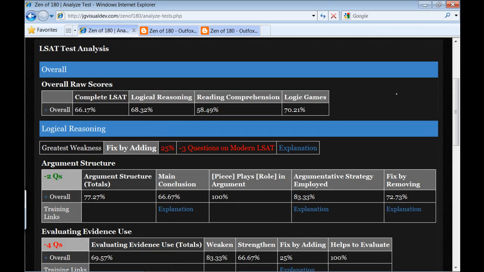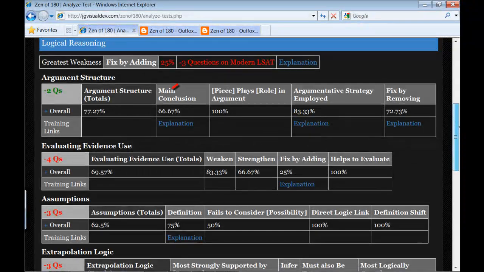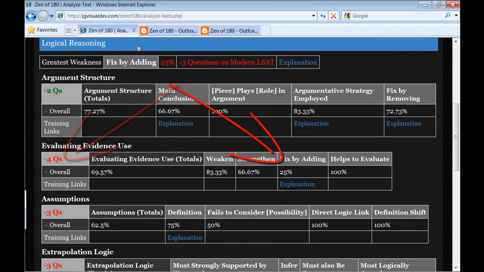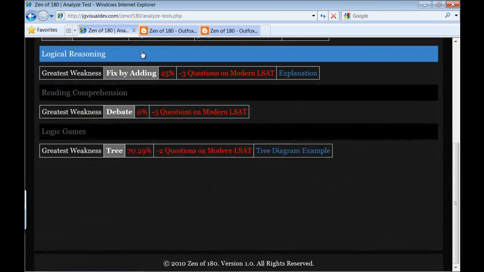In logical reasoning, each strand is highlighted with the number of questions that you'd be missing. The red, obviously, are your weaker areas. Then you can look at the percentages within that strand and then follow explanations. Don't worry, we're working on more.